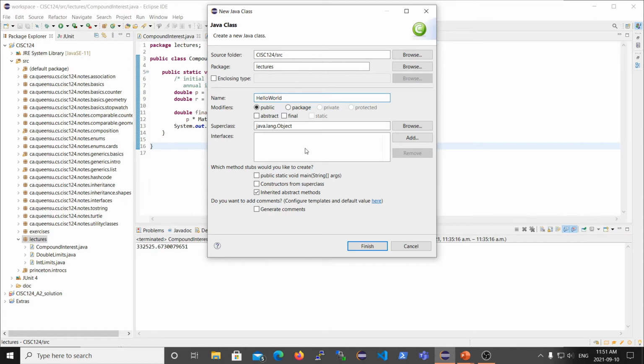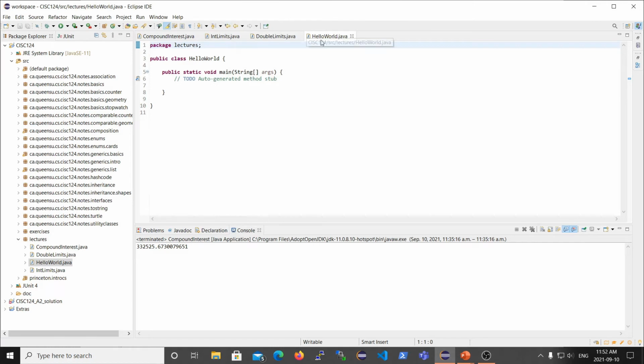I want a main method in this class, so you can check this box here and Eclipse will create a main method for you. And you just press Finish. And there you can see Eclipse has created the skeleton of the hello world class for you. So we can just replace what Eclipse has written there with whatever we want.